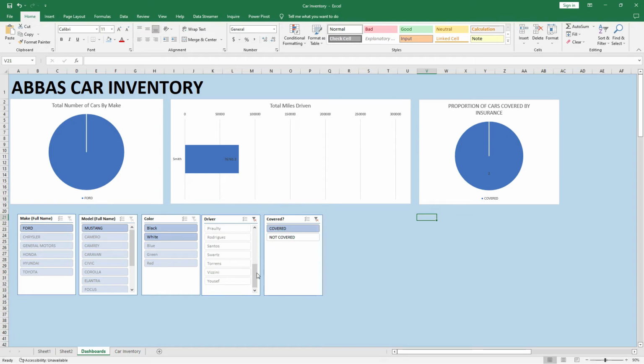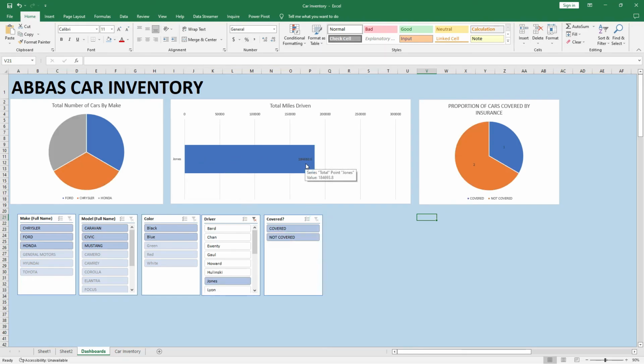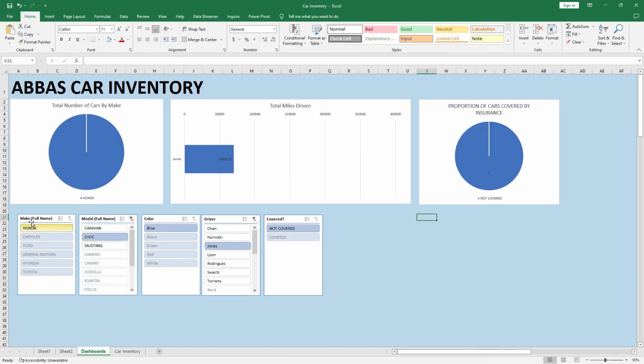So that's about the driver called Smith. And we can also check for Jones. You'll find Jones has, for both covered and uncovered, 184,000 miles. Jones drives Ford, Chrysler, and Honda, so we can be interested in the Honda Civic. Then you find the Honda Civic he drives is blue and it is not covered. So that is how we can check what we need using the interactive dashboards.